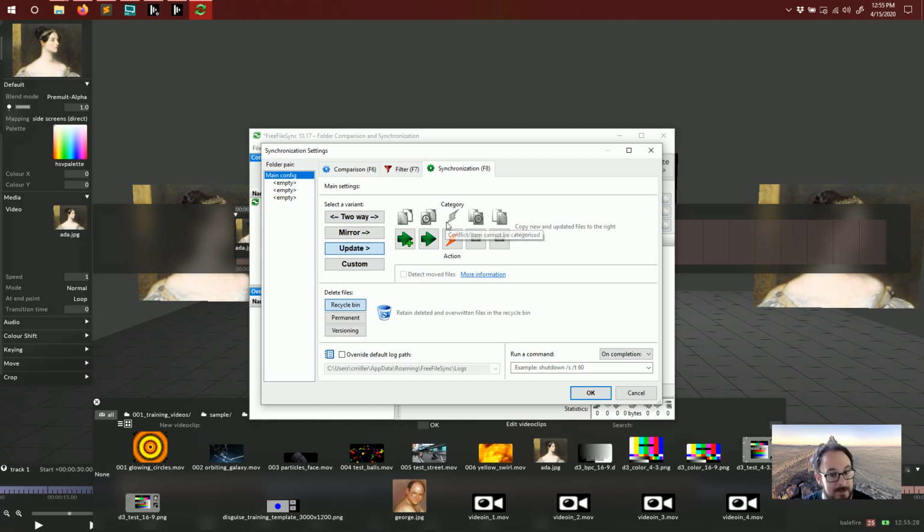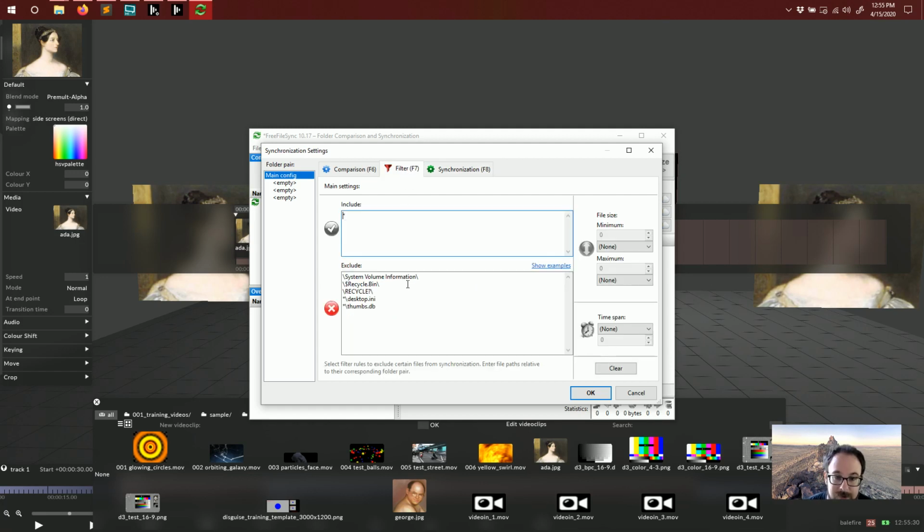In filter, I leave these out. I'll oftentimes also make a filter for .DS_Store, which is an internal OSX file that allows us to, it's how they do their indexing. And I just don't want it to be in every folder that they touch. So I'll usually filter that one out, but then the synchronization will allow me to update it.